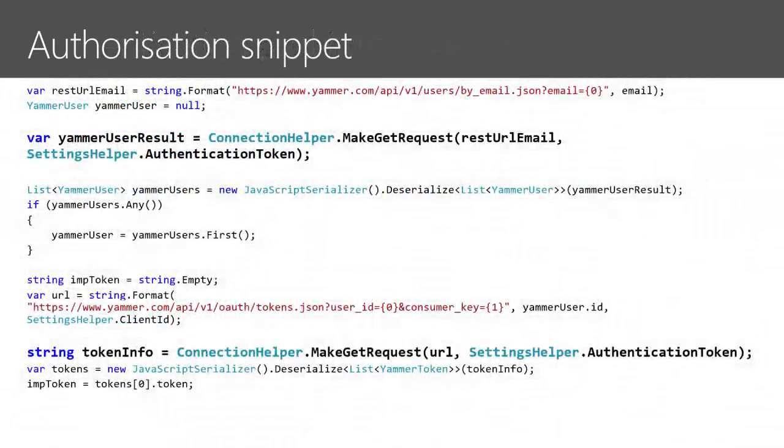Okay. Cool. So I've just got a little bit of the authorization kind of code here. So what we're doing is we got the email address from SharePoint, and what we want to do is get that user's ID, because we need the ID to actually ask Yammer for their authorization token back. So we're using our admin token to get the user from Yammer, and then we're calling the tokens endpoint with the ID along with our authentication token.